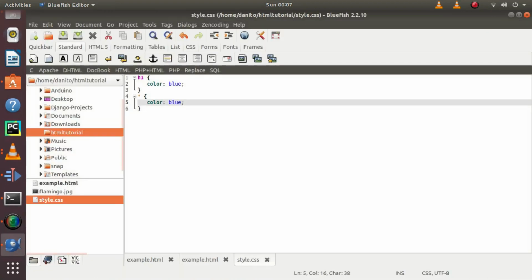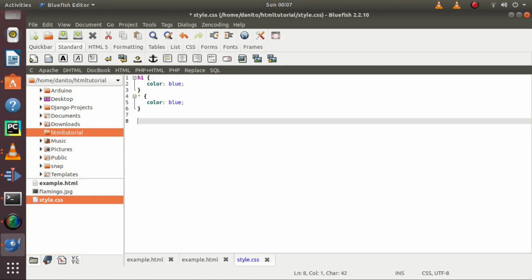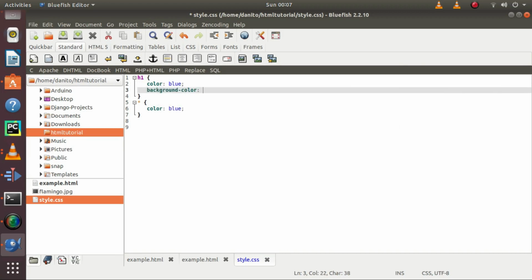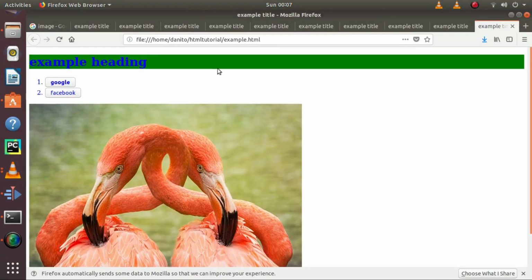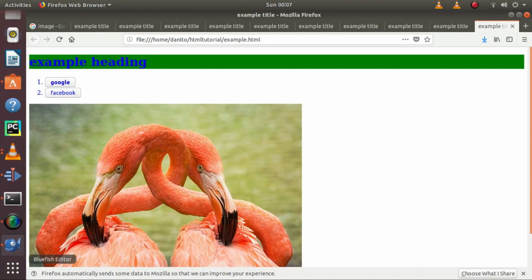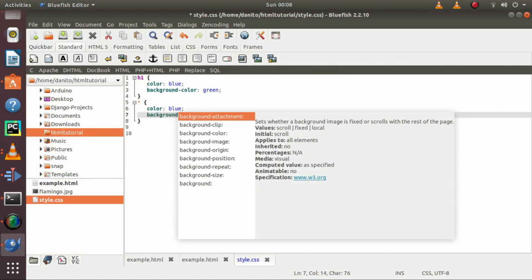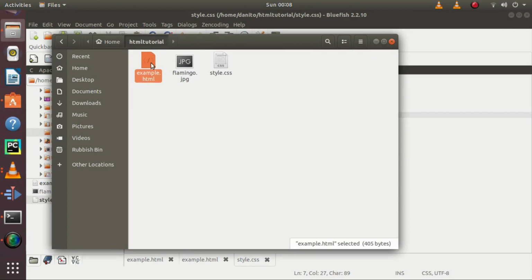So, right, see, if you wanted background color to be green, let's do that, save. Now it's green behind there, or you could do background color, say pink. There we go.